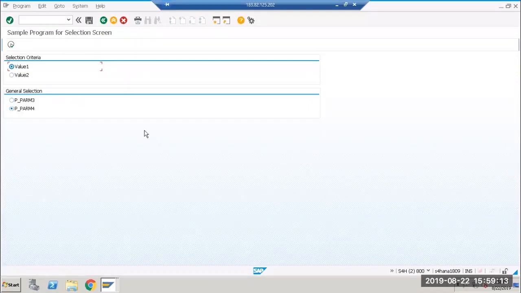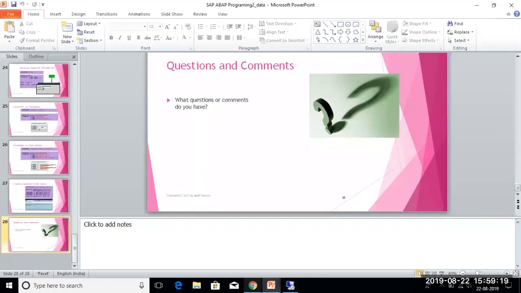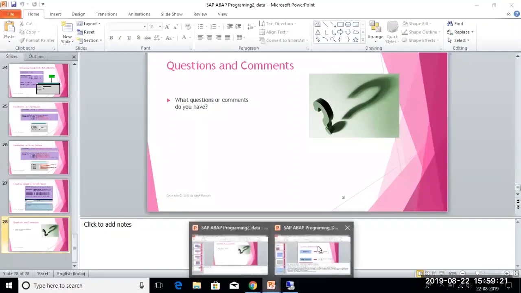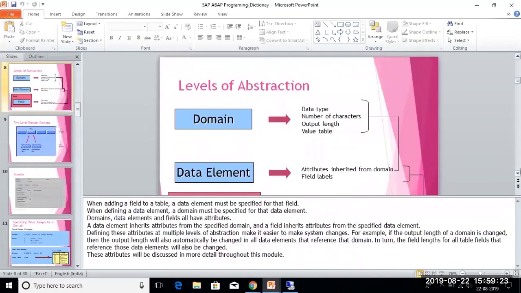Okay, so now we will discuss altogether a new topic called data dictionary.